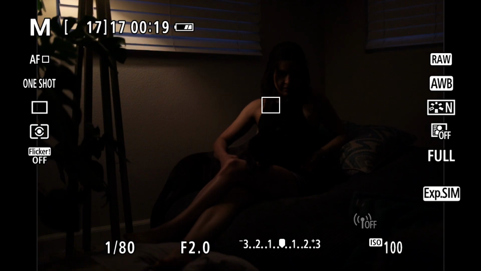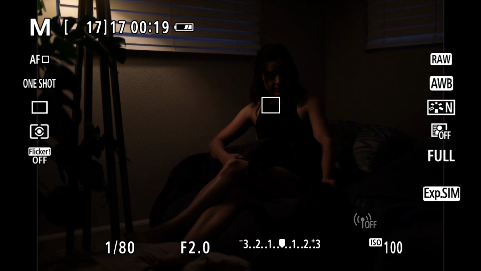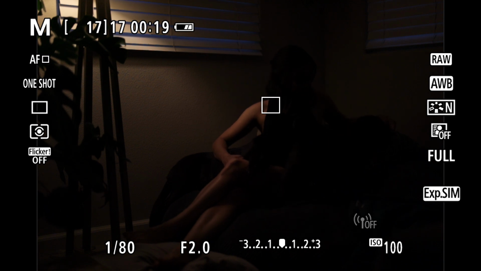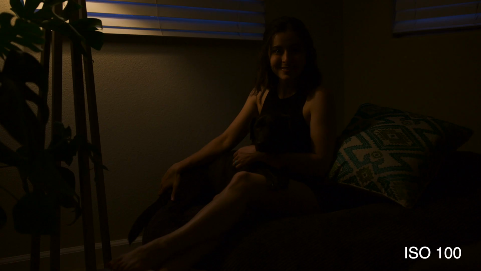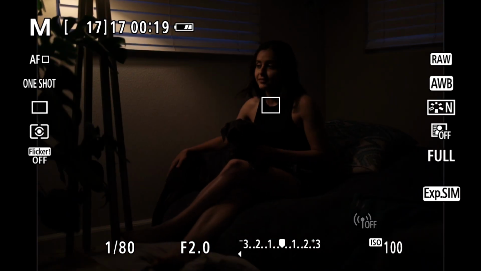Okay, so now we are indoors and you're seeing what it looks like if I were to take the picture right now. That is the wonder of a mirrorless camera, that you can see the picture before you take it. This is ISO 100. We are indoors and it is nighttime, so it is dark in here and there's only a lamp next to Yaz right there.